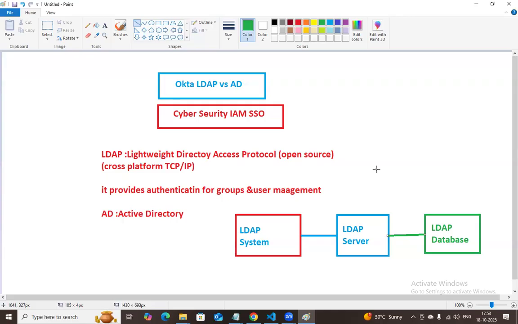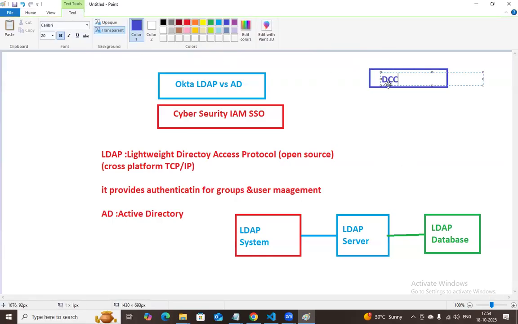Now, I just want to design this AD structure. What is this AD structure? First of all, there is a domain component. Let me define domain component, something like DC. DC is nothing but domain component. I'm writing the things here. This is domain component.